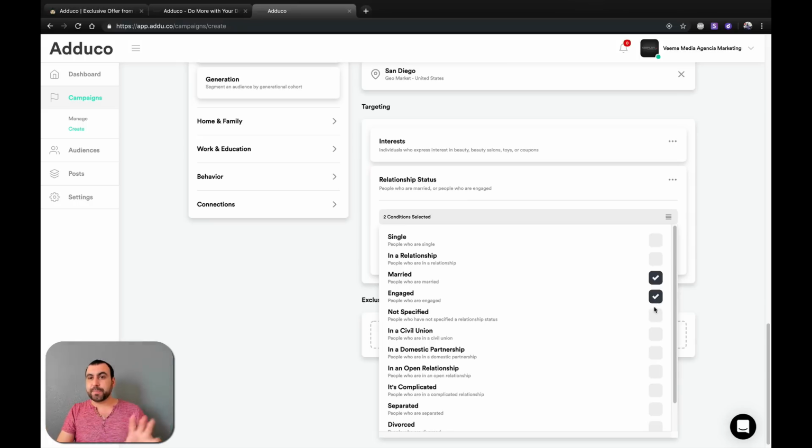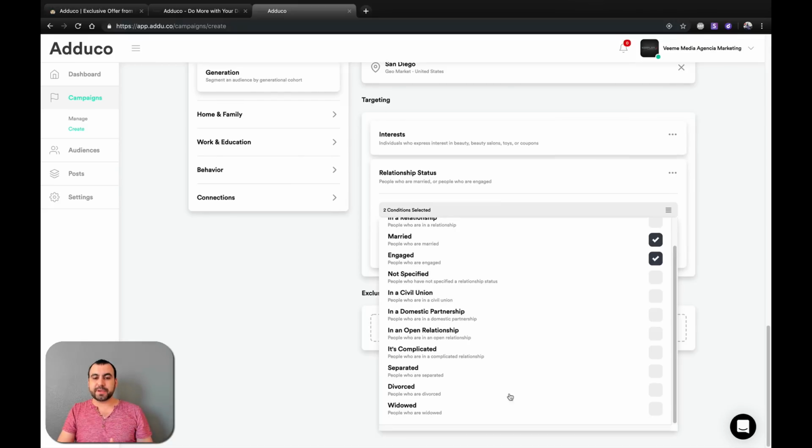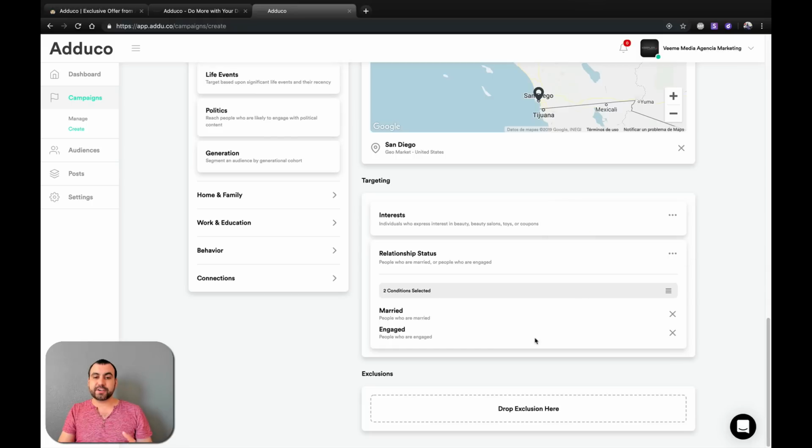And these are just examples that I'm giving of use cases so you understand what it's for. You're not gonna ask for someone who's divorced or widowed or separated. It just depends what type of product you're selling.